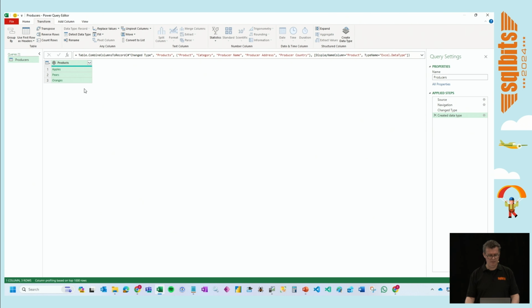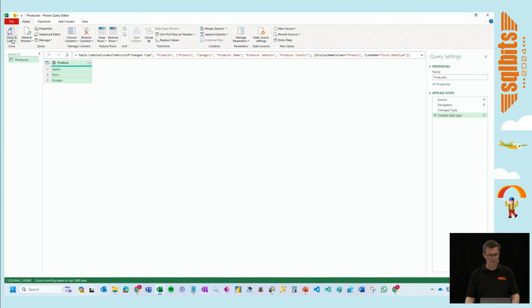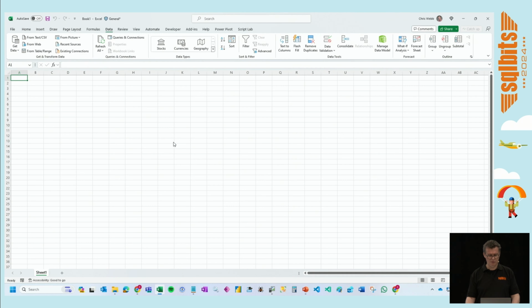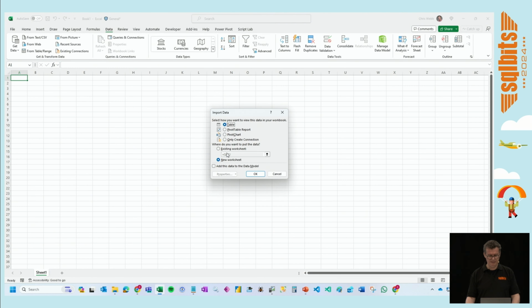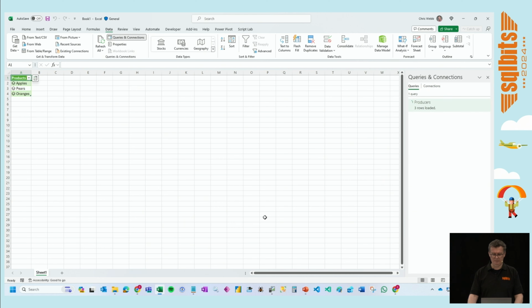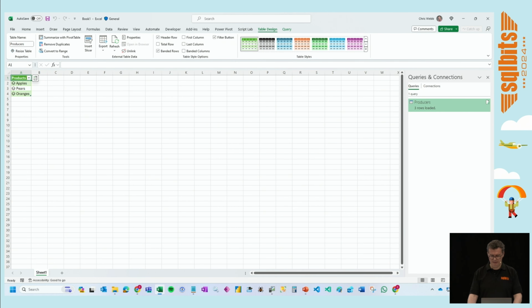Click OK, and I'm going to go Home, Close and Load to, and I'm going to load this into a table on my existing worksheet. Now, normally in Power Query, you output to a worksheet and you get the table of data. Now here, you'll get a table of data, but with something special in it. Click OK, and what do we see here?